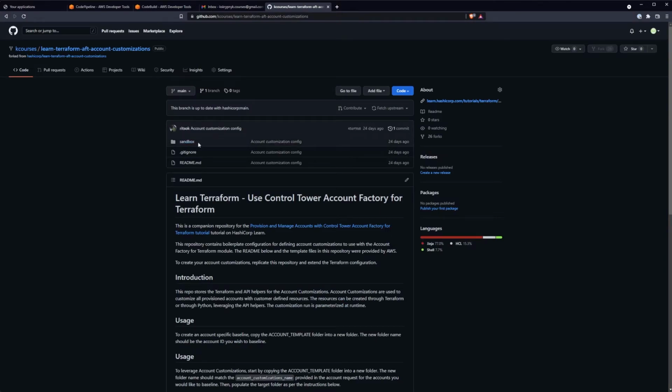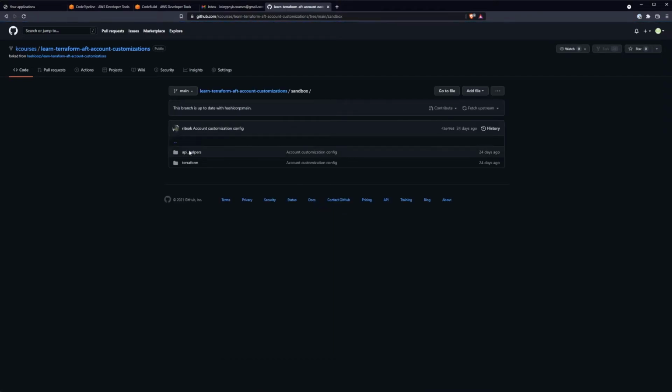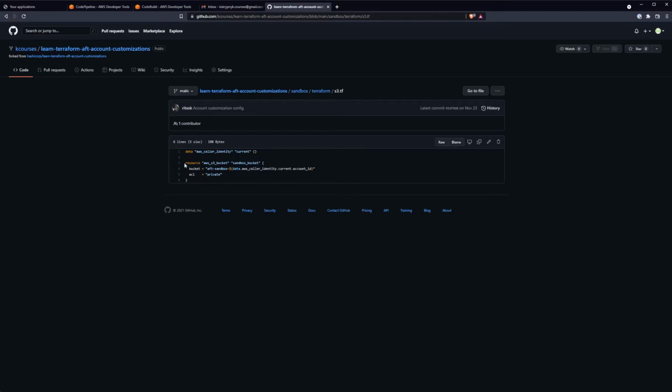Do you remember I asked you in the previous step, when creating the new account, to remember the account customization field? Now we are actually here. This is the name of the customization used by the new account. The logic is simple. You specify the customization name at the step of creating the new account, so that later AFT will clone your repository and try to find this folder in your customization scripts. Go inside this folder, the Terraform directory, and here we have the S3 bucket resource which we implemented.